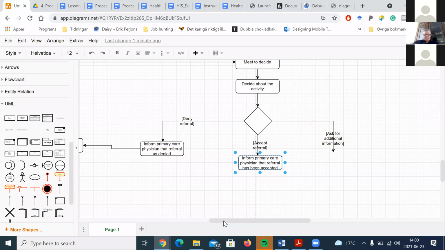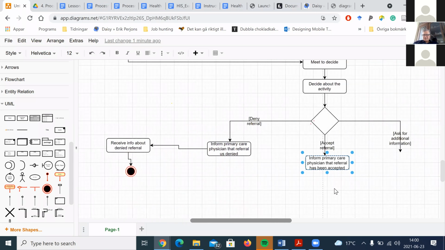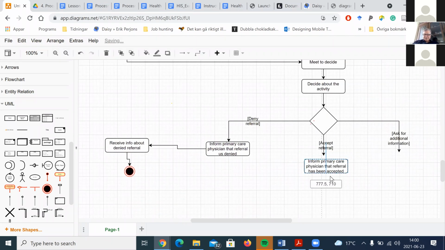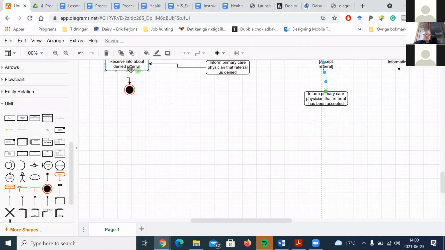And then on the other side, we drag it down a little bit because we don't have so much space. I drag it down a little bit like this. Yeah, good. That worked okay. And then I make a copy of this, Control C, Control V. And now, receive information about accepted referral here.